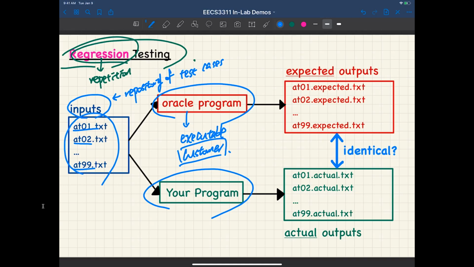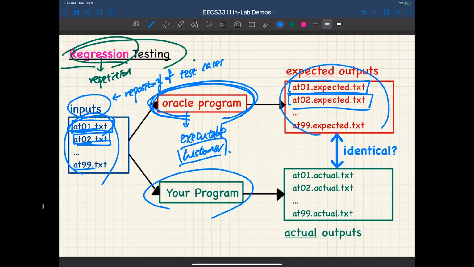Now given AT01, if you want to know what AT01.expected.txt should be, execute the Oracle program on AT01.txt, in which case it's going to generate AT01.expected.txt. What about AT02.txt? What should be the expected outcome that my program should produce? Run the Oracle program on that, and you will get AT02.expected.txt, and so on. Eventually you will get these maybe 99 expected outcomes.